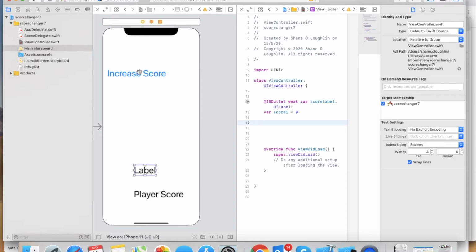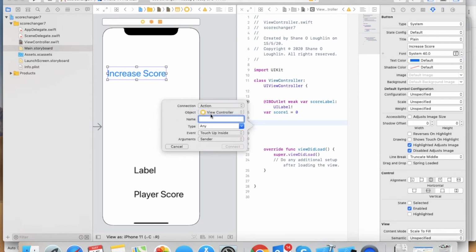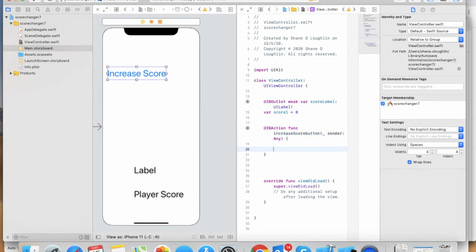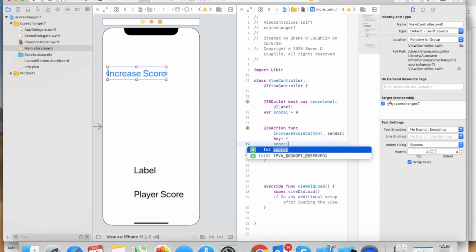Then we press this button. We want this to change by 1. So we press on the button, we press Control, we drag it out. We want this to be an action, and I'm going to say increase score button. So when we click on this button, something has to happen. What will happen is that the score variable, which I call score, we want that to increase by 1. And that's what we're doing there.